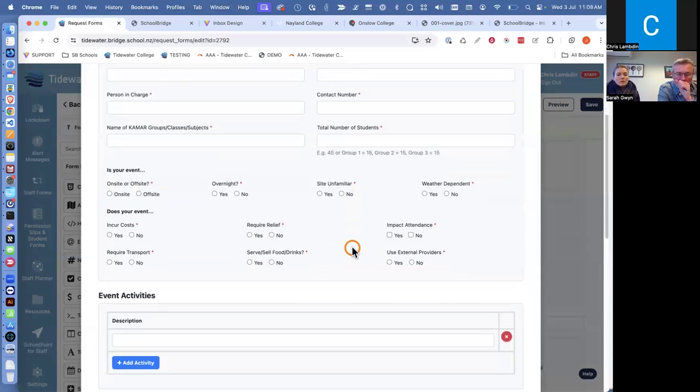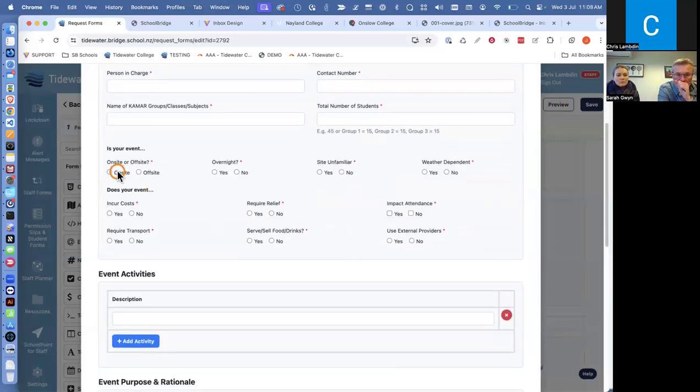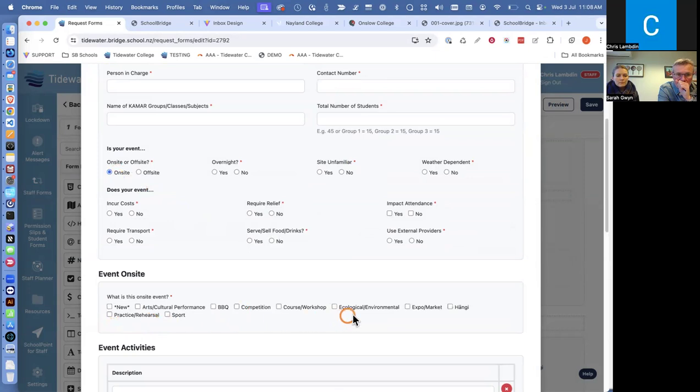Okay. And so again, doing this, if I'm on site, this is going to match up with my appropriate risk assessment elements down the track with the rules that were set on.